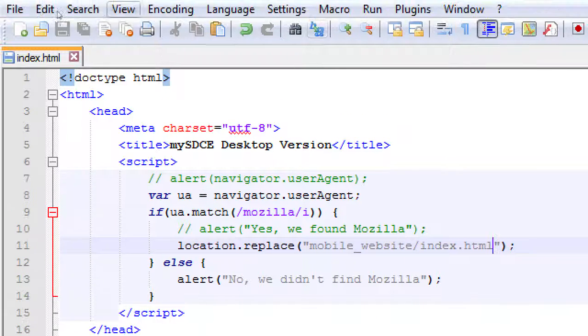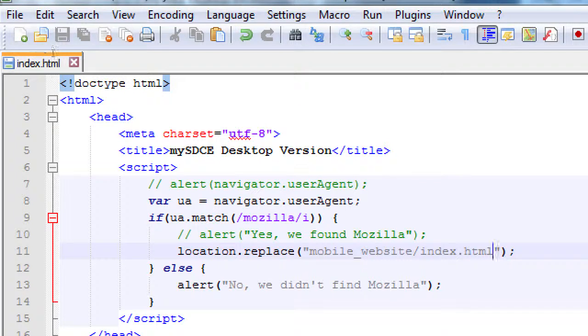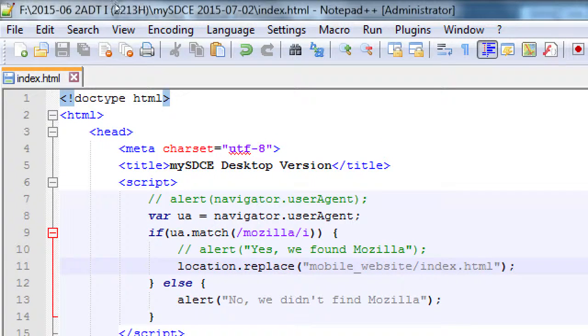Which index file are you working with? I'm working on that blank index file that we created outside of the mobile folder.